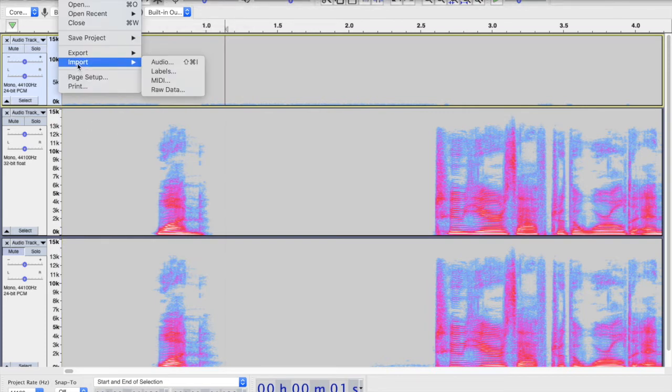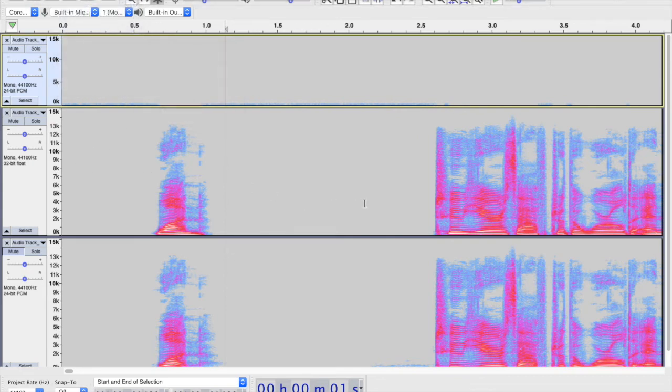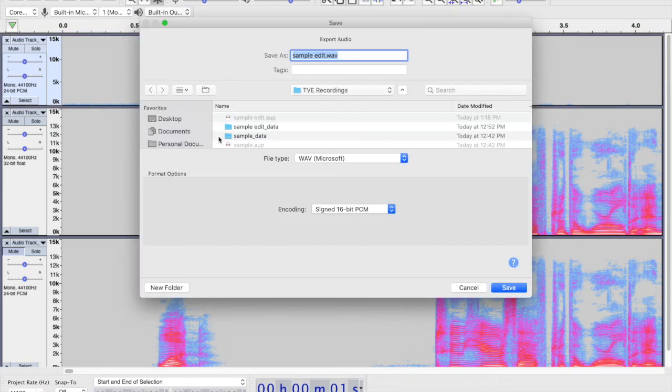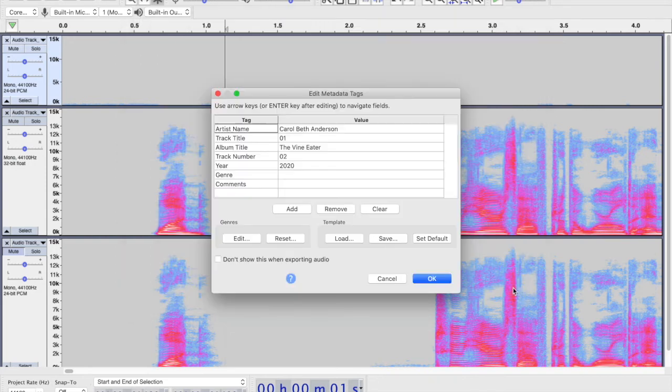Which would be File, Export, Export to Wave. It's also, if you prefer, Command Shift W. I would say Sample, Edit, Wave. I would just keep the same.